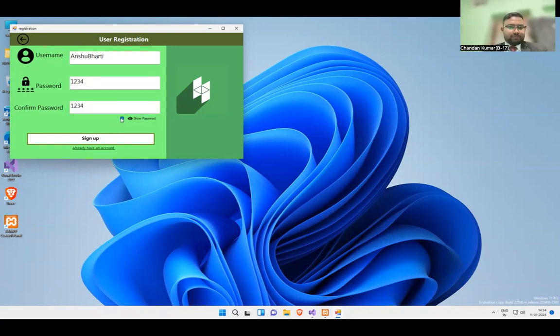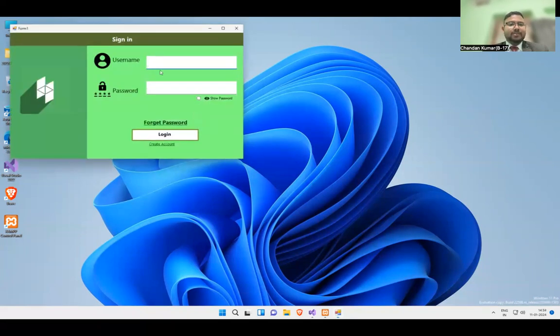Now the password is completely matched, then sign up. When I click on sign up, a message comes: account successfully created. I have to click on OK. Then it will redirect me to the login screen. So now I have to enter the login credentials.